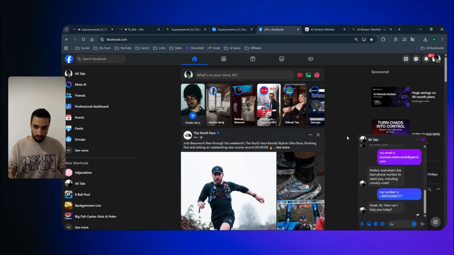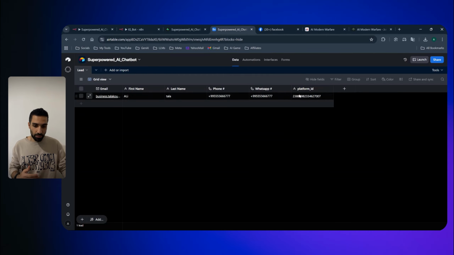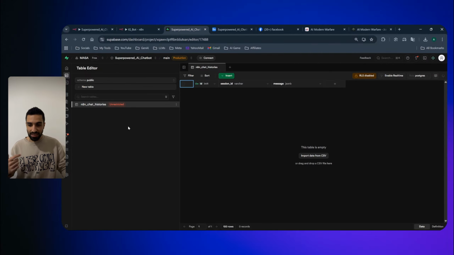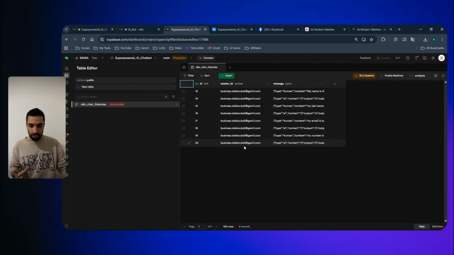So I have my personal page here, and this is the test page that I was talking about. Imagine that this is the AI agent that is talking. From my personal page, I'm talking to this, and this platform ID is my personal ID. We will store it here, so later we can also refer to that. But if we go to Supabase and see our N8N chat history, let it update.